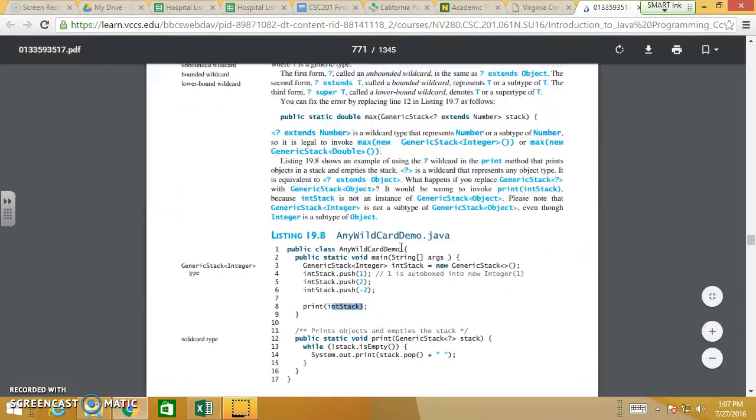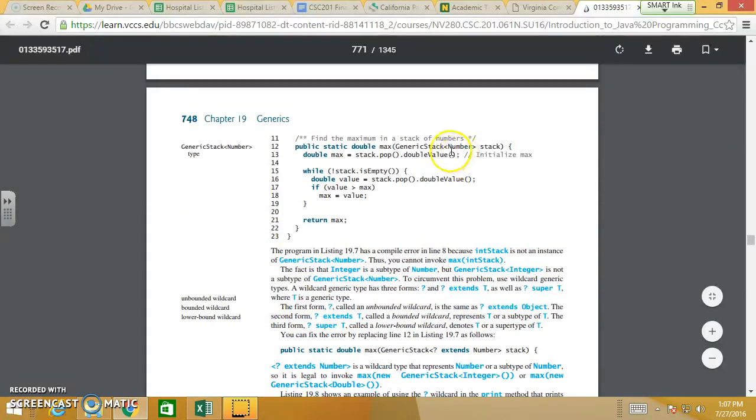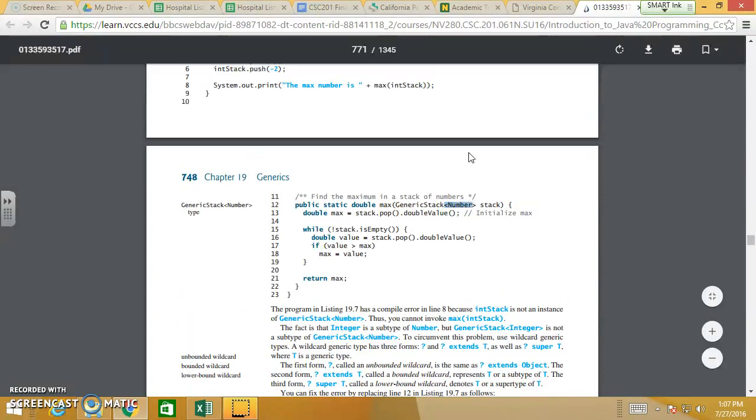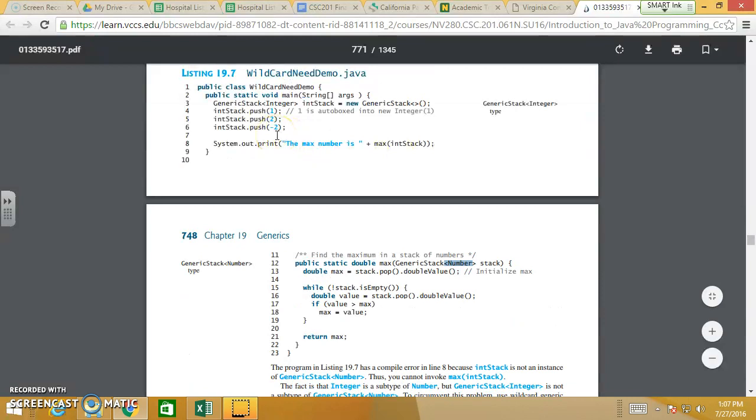But for this, if I provide an unbounded wildcard, it could take everything from integers, double, but also something else. It could be a string, it could be an object of student. Now, if you use unbounded, that's not good, because when you want to find max, all the objects passed in must implement compareTo, which is implement comparable, right? Has the method compareTo. So unbounded is going to create an error when the object that we put in is not comparable.